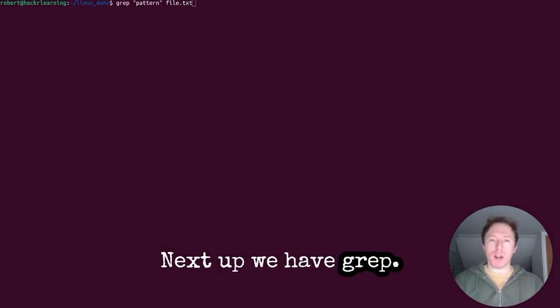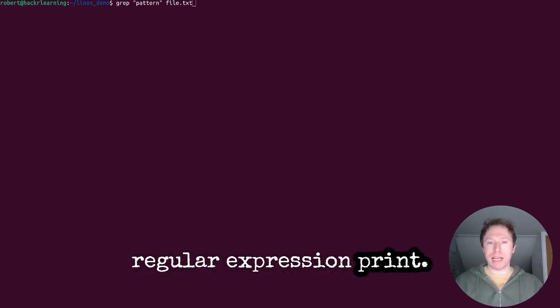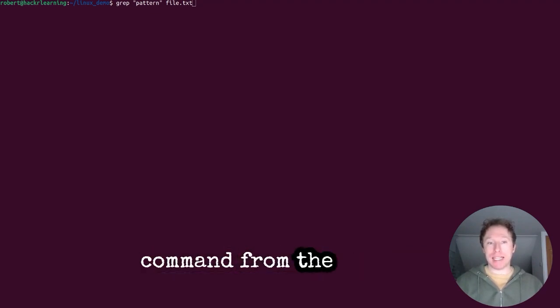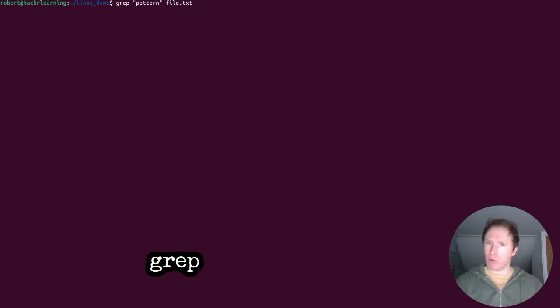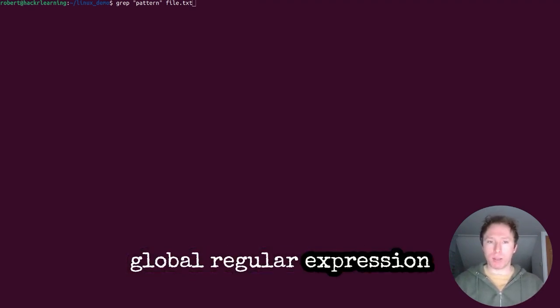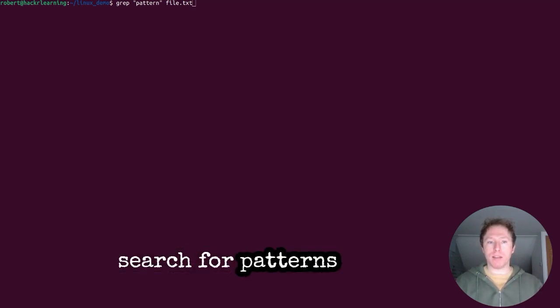Next up, we have grep. Everybody knows grep. Everybody loves grep when you're using Linux in the command line. This is for global regular expression print. Now, it's named after an old command from the ED text editor with g/re/p, obviously grep, and this stood for global regular expression print. And this was used to search for patterns in files.